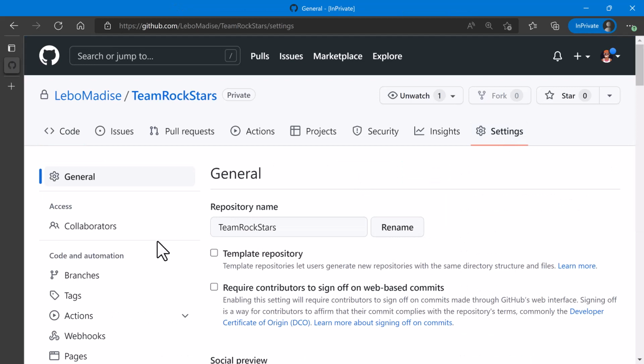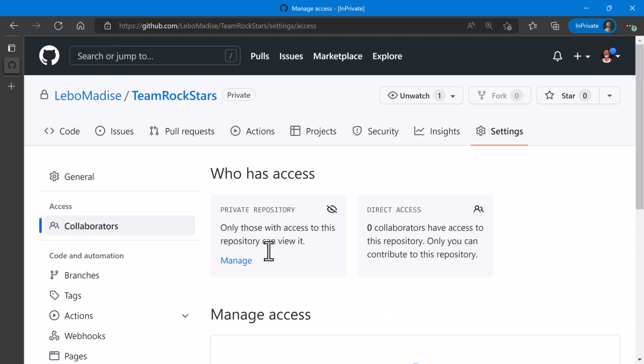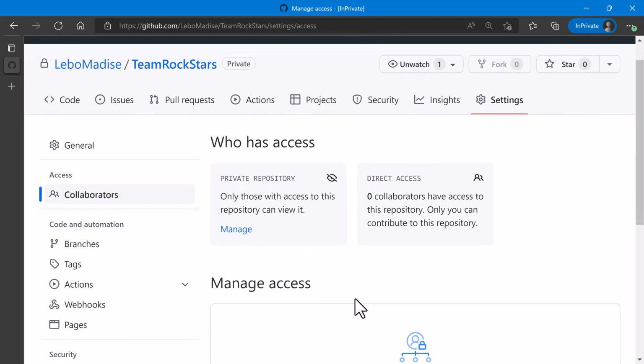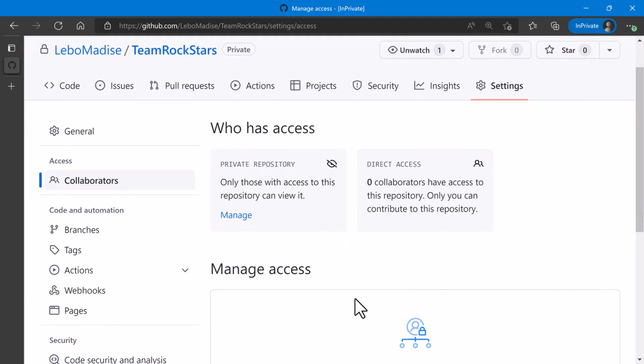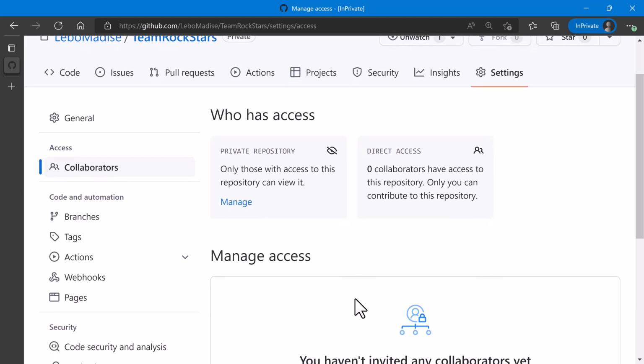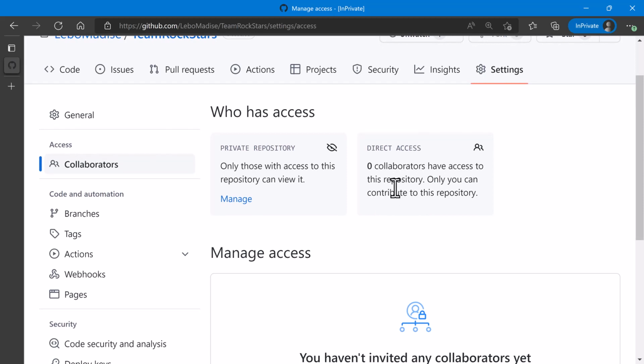As you can see, under general, you have to go to under access where it says collaborators. You click over there, and then it tells you the status of who has access at the moment. So since this is a private repository, the only people who have access to it are people who are added to the repository. Right now, I've got 0 collaborators because I have not added anyone.